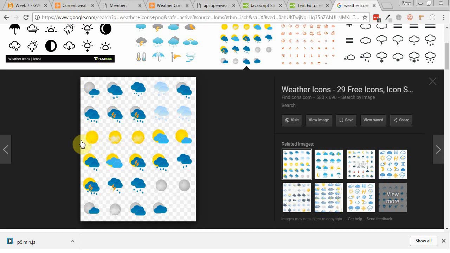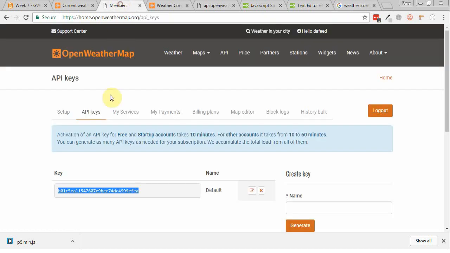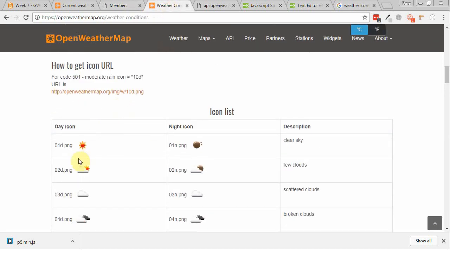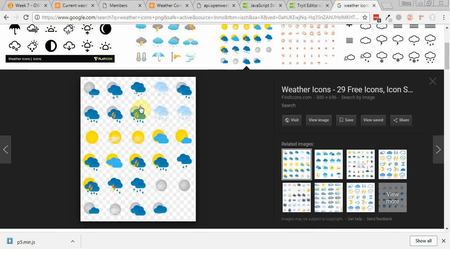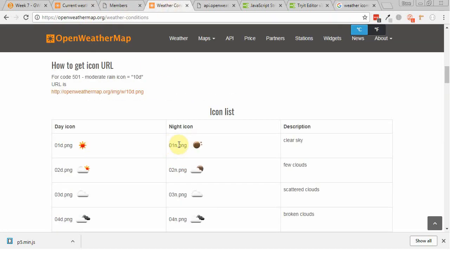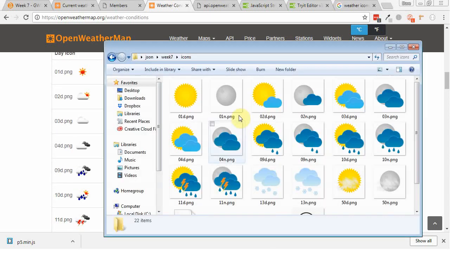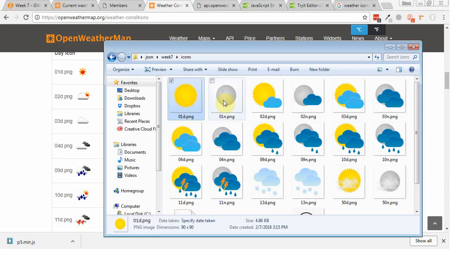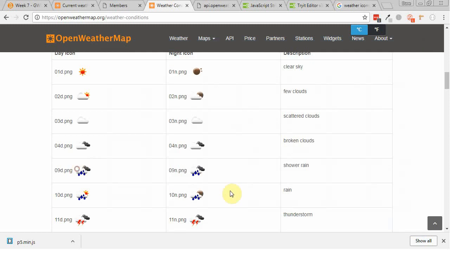So when it's clear skies, I cut this one out, and then I named it 01d.png. Then I grabbed the night one, and then I saved it out, and I saved it as 01n.png, and so forth. And I went through and created all these, and then here they are. So clear sky during the day, clear sky during the night. A little bit of clouds during the day, a little bit of clouds during the night. If it's thunderstorming, which is 11d, right? It'll display that. If it's thunderstorming during the night, it'll display that one.